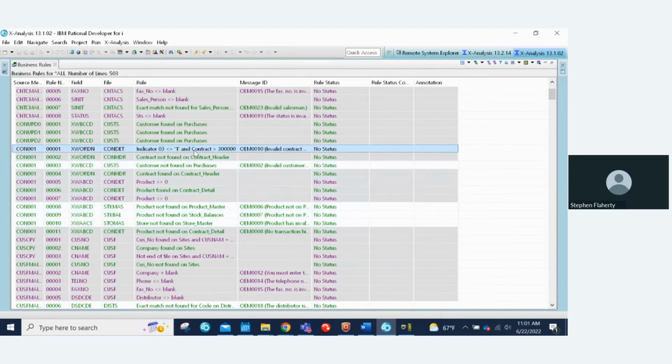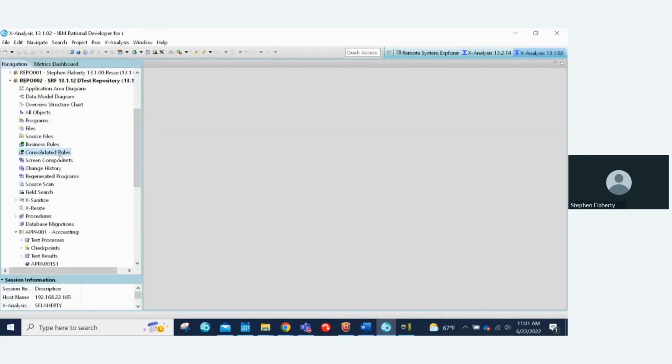Another instance would be if I made this coding change in 7 other RPG programs, and I'm going to change that to 500,000 because I hard coded that value. You need to know that. You need to know those other programs where you made that same coding change. That goes along with consolidated rules.